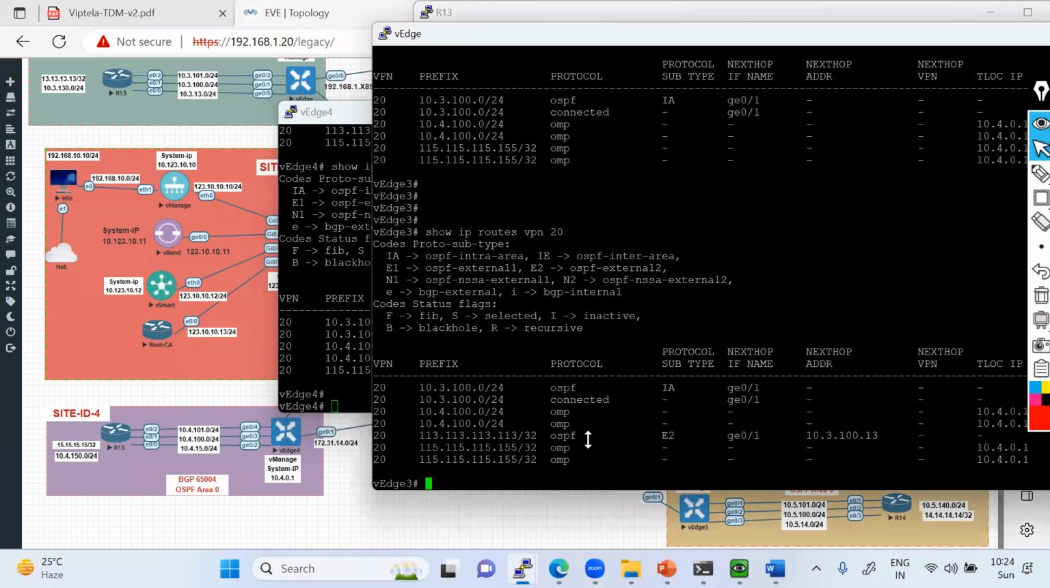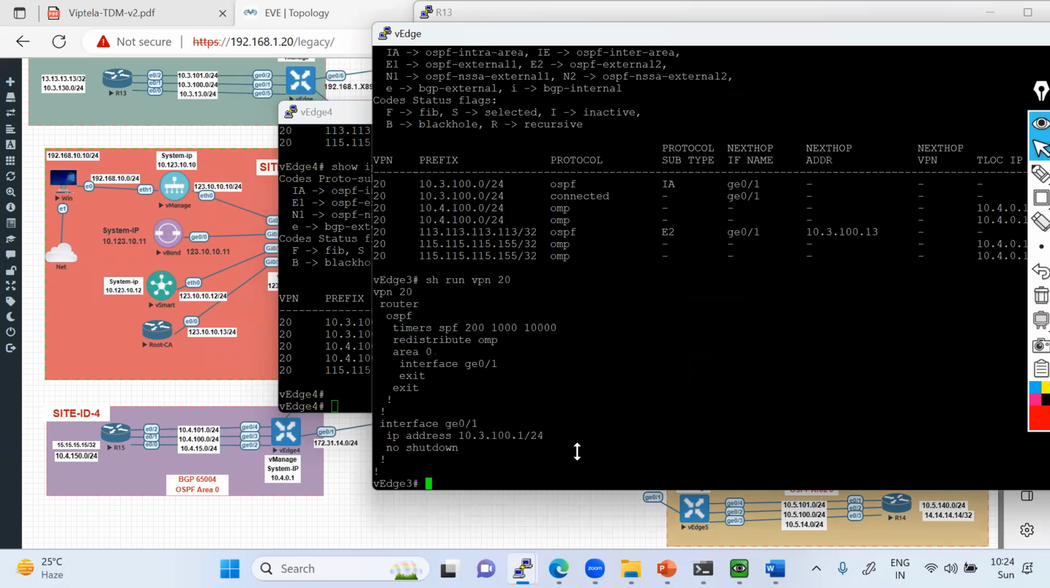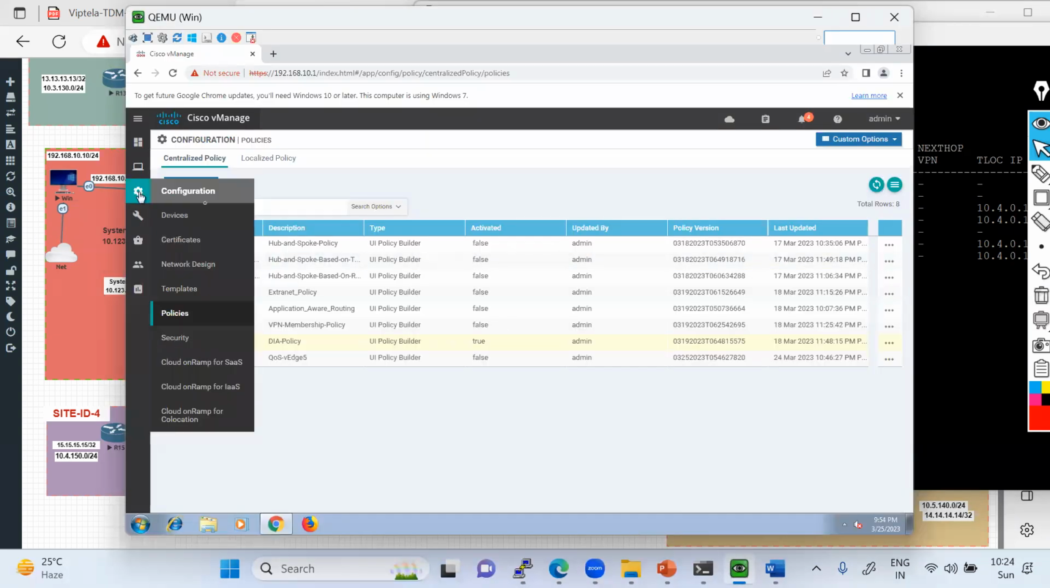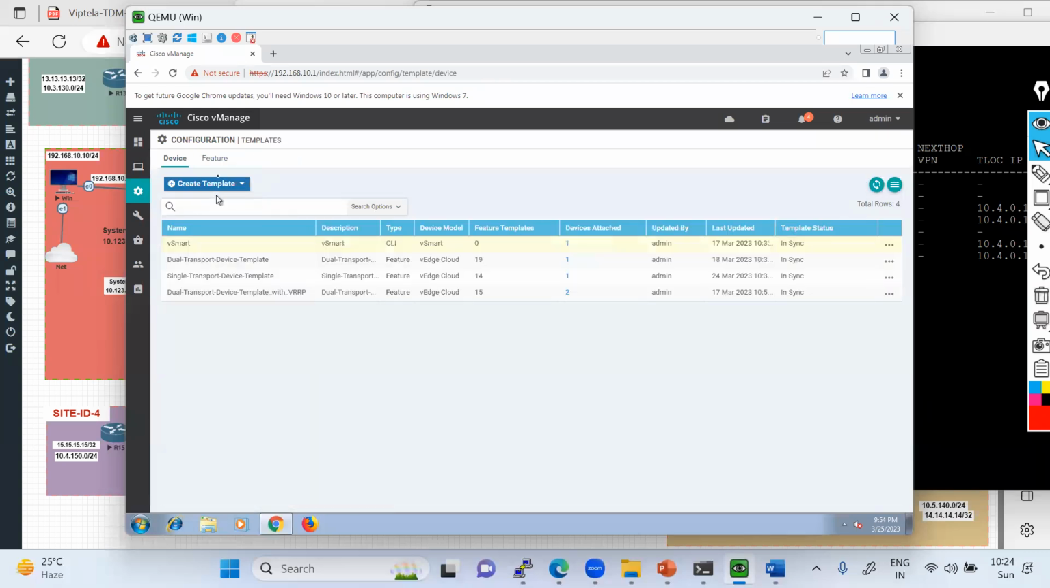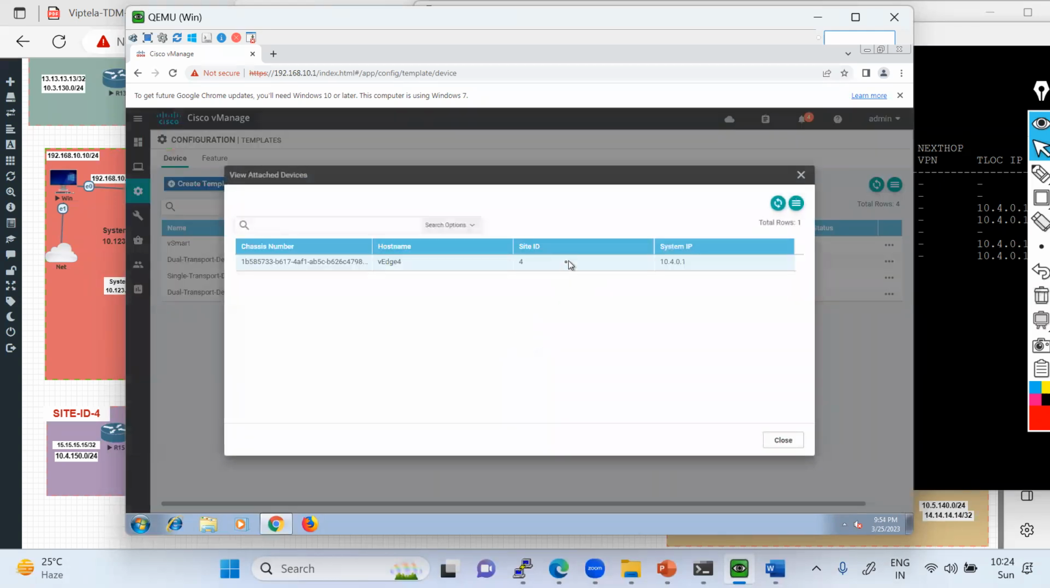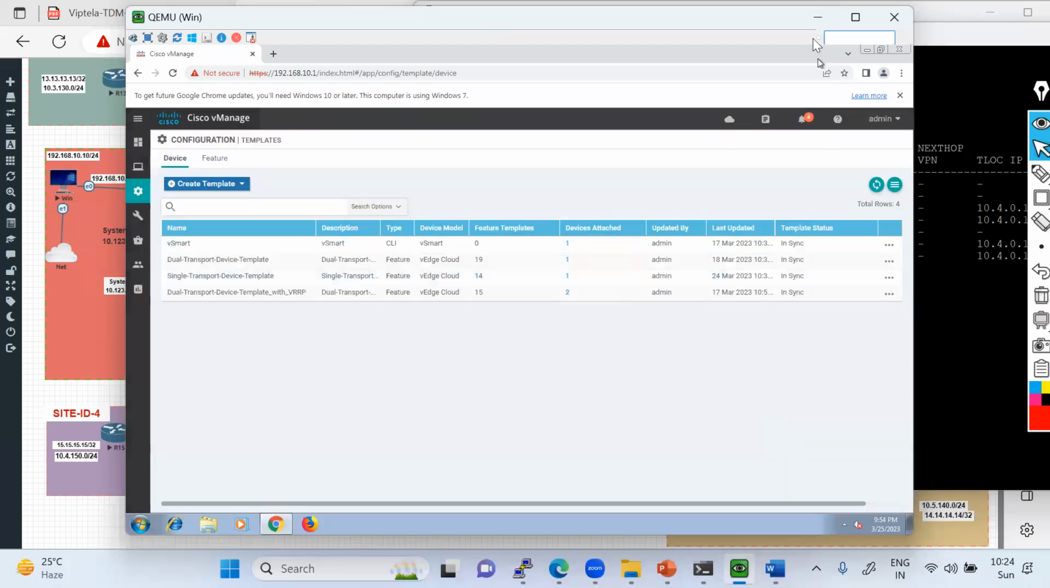So if you want to redistribute this route again, you just have to go into VPN 20, and you have to go into OMP. Let me just quickly do that. Let me convert to CLI quickly. We can check it quicker on the device. Which router is the device attached to? Oh, okay, that's fine. There's CLI already, right?